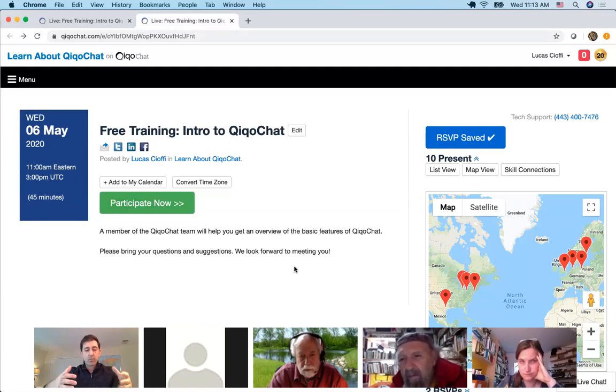But I'll also back up one more level. So a QiqoChat event is on a calendar. Well, where does that calendar live? It lives in a circle. So a circle is a group of people, or a group, an organization, that has a bunch of shared tools. So this circle is called Learn About QiqoChat. And the people who are in this circle are all the people who have created circles on QiqoChat. So everyone who started their own circle is in this circle.